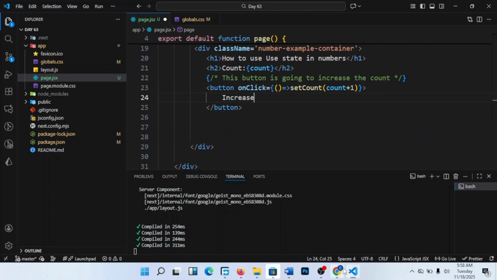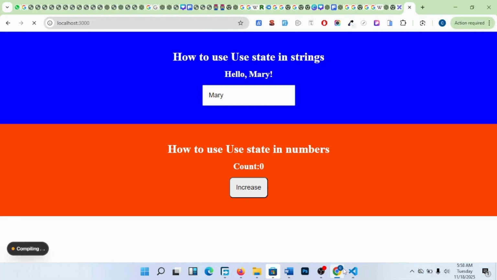Okay, so let us go and see. When I click on increase here, it adds 1, 2, 3, 4, 5, 6, 7, 8, 9, 10, 11, 12, 13, 14, 15, 16, 17, 18, 19, 20, up to infinite.